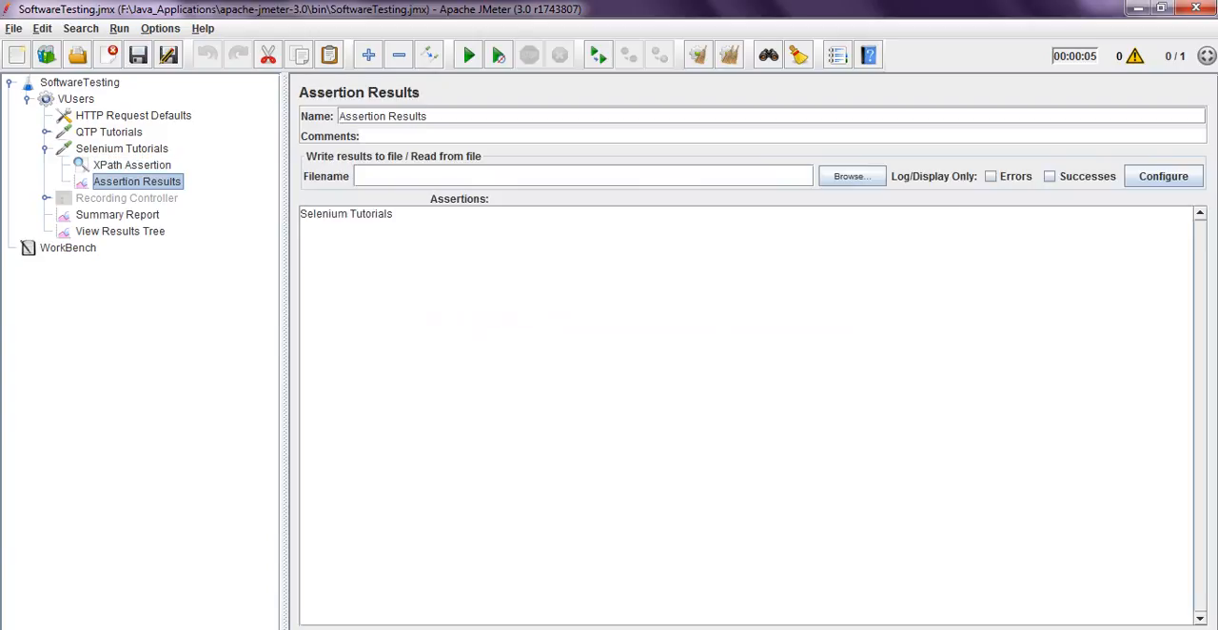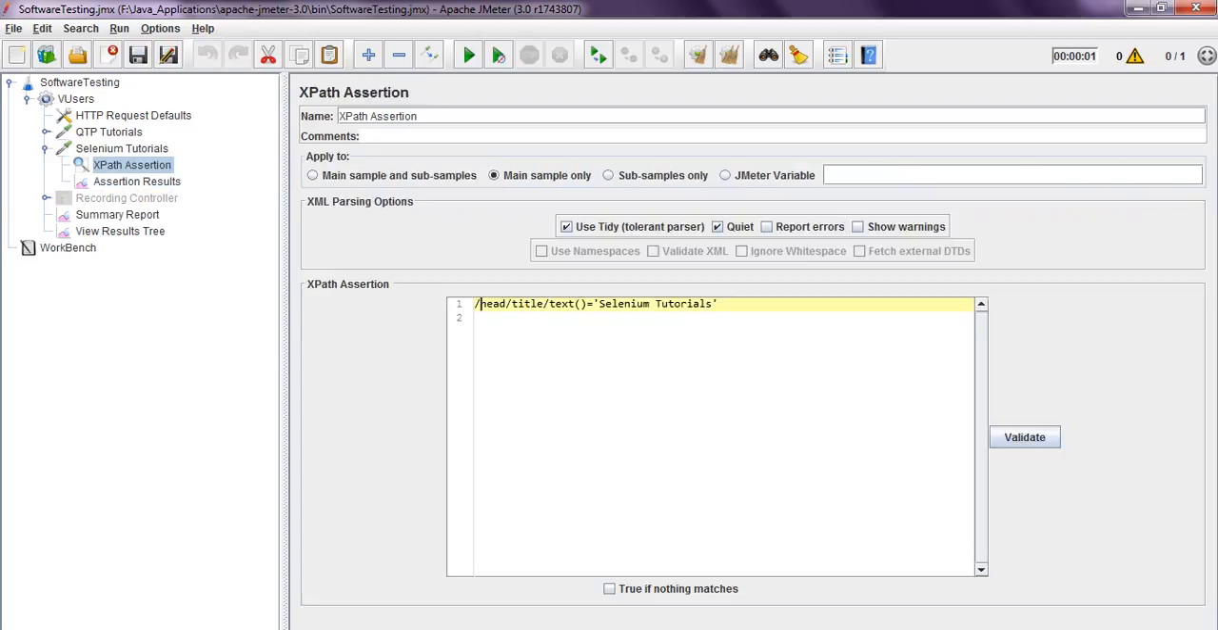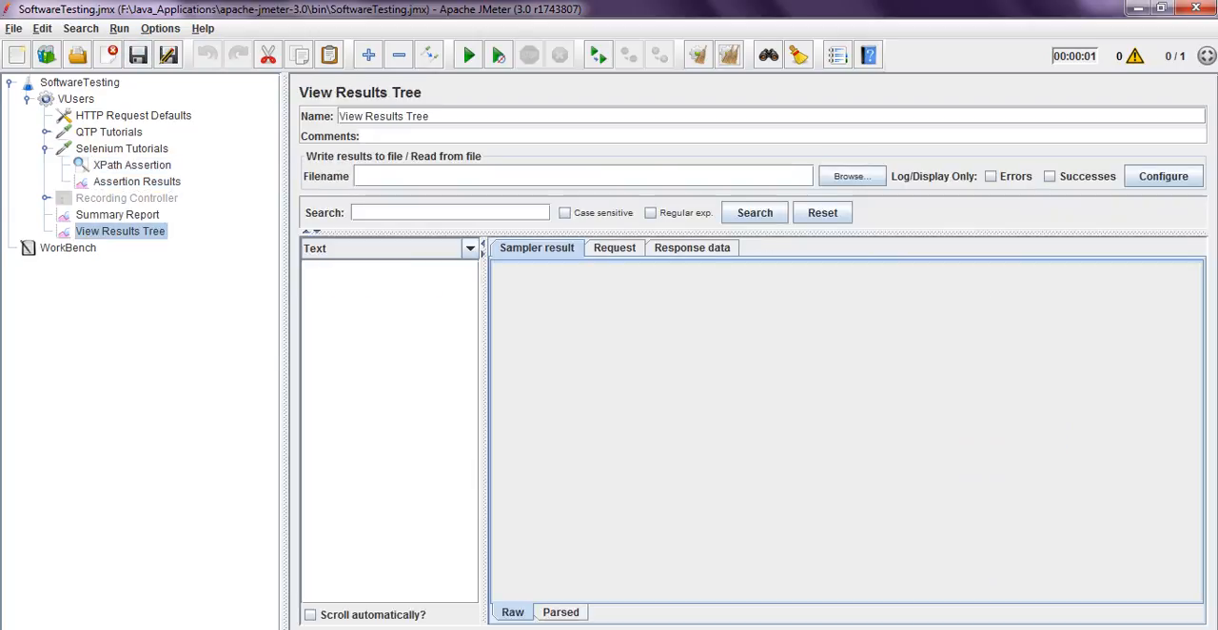What assertion result will it provide? If you clear this one, save and run, see, here it will give you an error, Selenium tutorial. Actually it is here. The XPath assertion says no nodes match head title text Selenium tutorial. So that's why you need to use double slash. Then only it will run your test successfully.